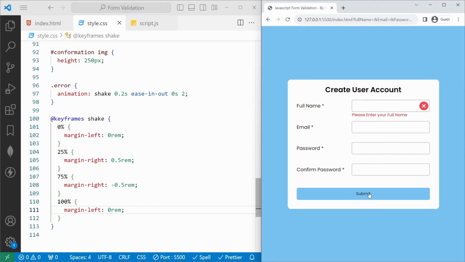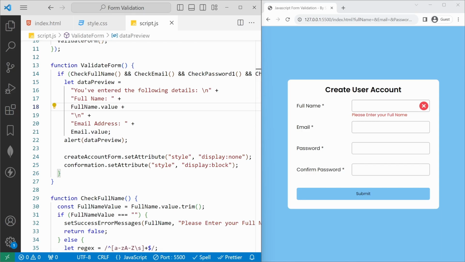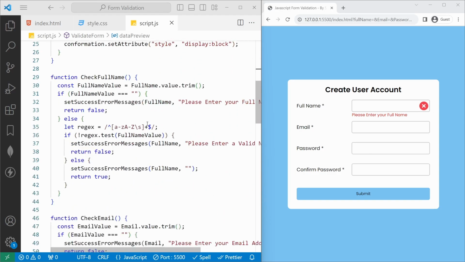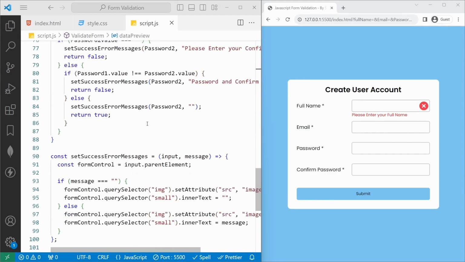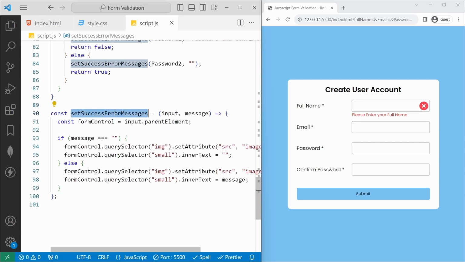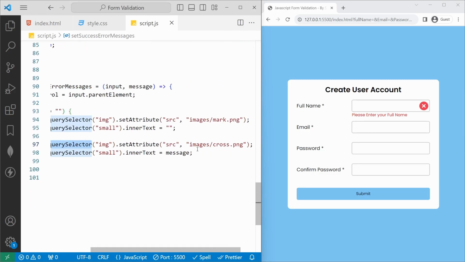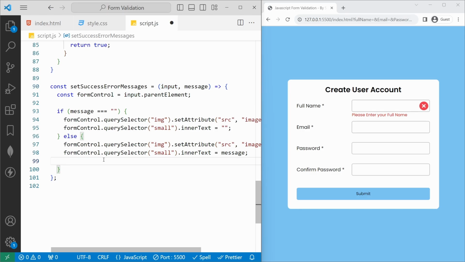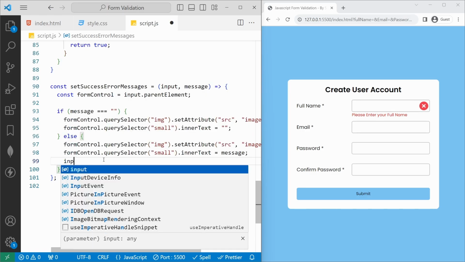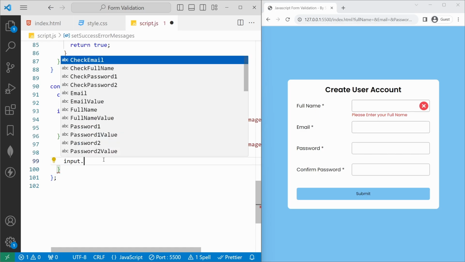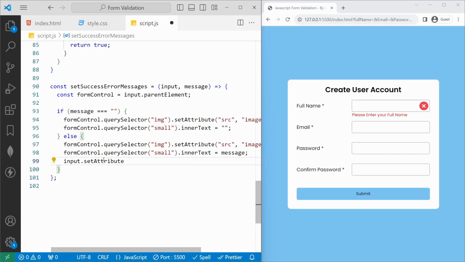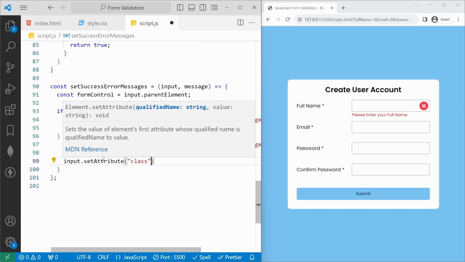So whenever it submits, nothing will happen because we have created the error class, but we have not yet assigned it to this. So for that, I will jump into the script.js. We are going to set this error message. That is very easy. For that, we have already segregated the functions with set error messages. So whenever there was an error, we have the input separately. So with the help of this, whatever the future implementation, we are going to implement easily. So I will add the input.setAttribute with the help of class and the value of error.